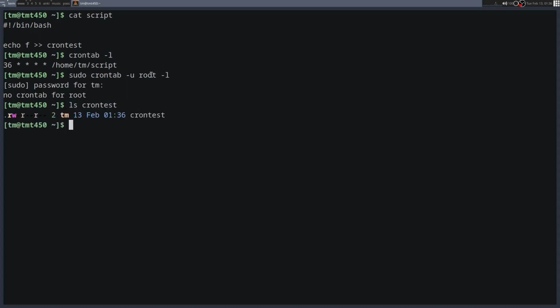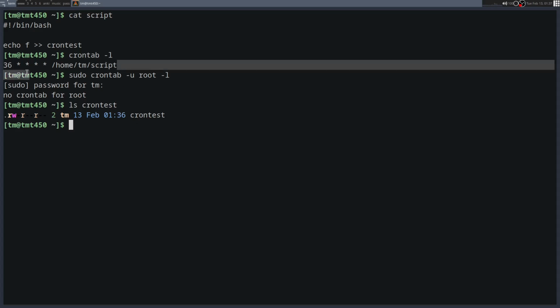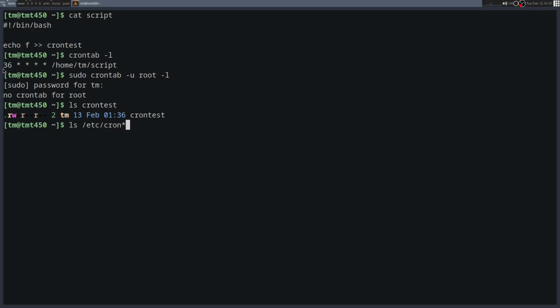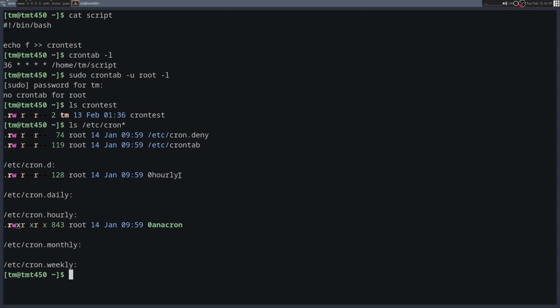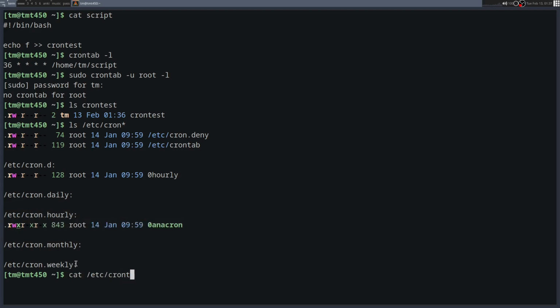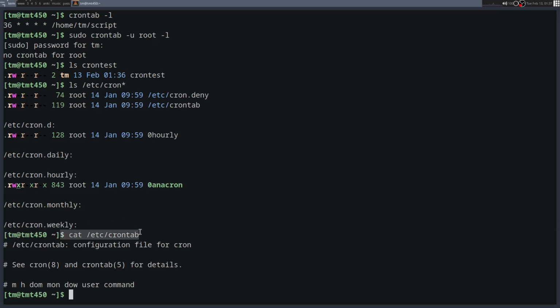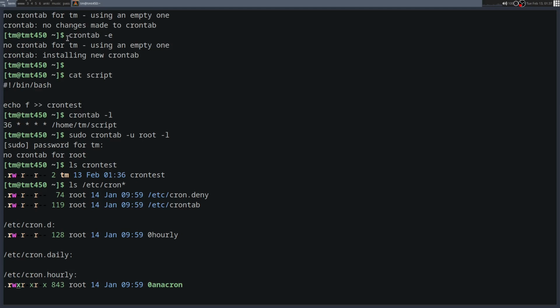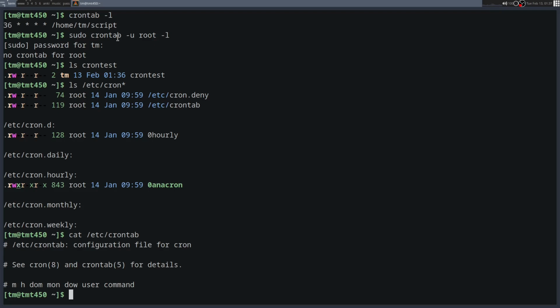But real quick, ls cron test. It was created on the 36th minute of the first hour of the day, but the hour doesn't really matter because it will be running on every hour of every day. Let's try and find this crontab in these files. It's probably not going to be hourly or anacron because those are defaults, and it won't be in /etc/crontab, because you can either directly edit this file, or you could use crontab -e to use the vi editor to edit the file. It's generally recommended to use crontab -e.